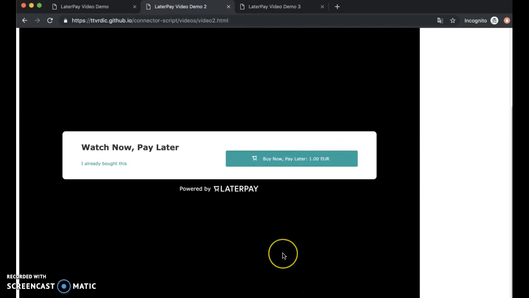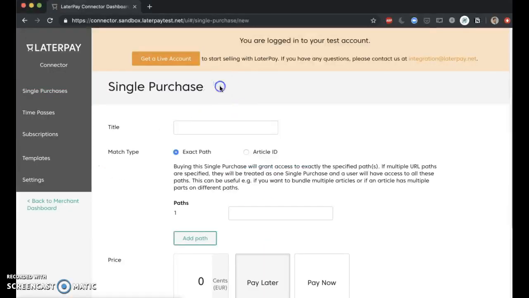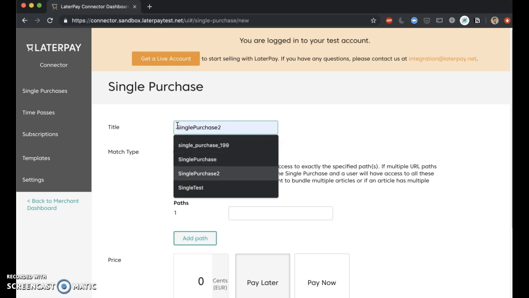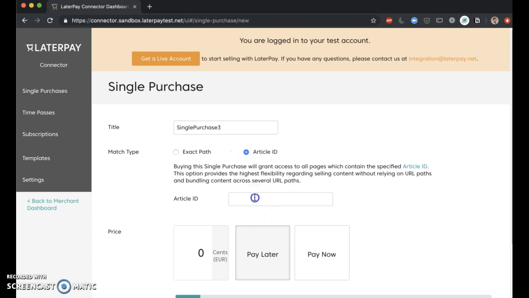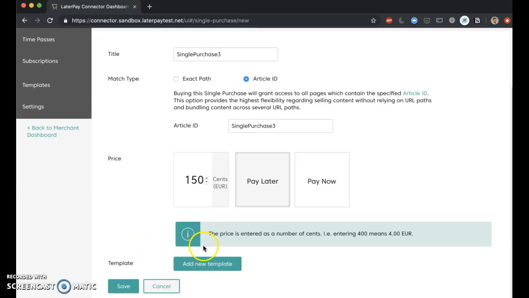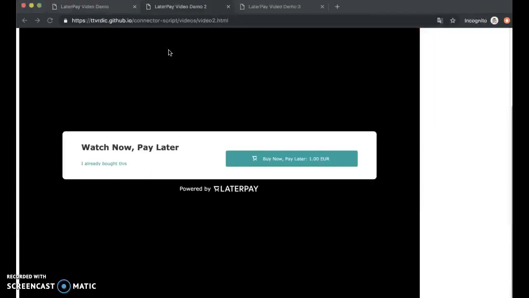Let us just finalize this lecture by adding it for the 3rd video too. So single purchase 3. Select the article ID. The article ID is going to be the single purchase 3. We're going to specify it at €1.50 pay later. No template. We're clicking on save, and if we go back to our video, we're going to see that the video now boasts a paywall, €1.50. And again, this is what we wanted to have, so the result is exactly what we said it would be at the beginning of this video.